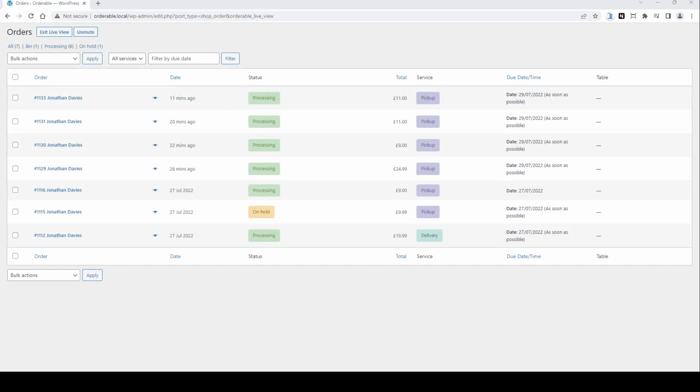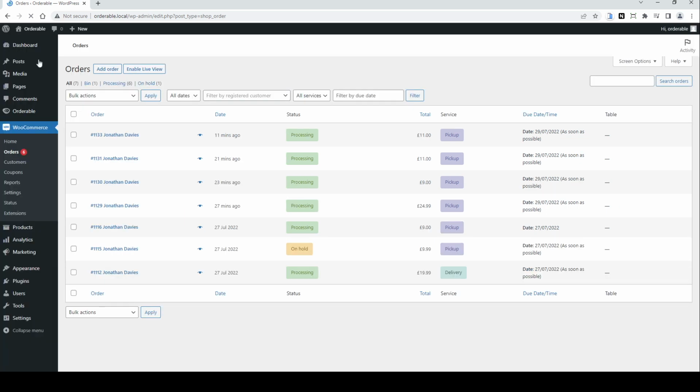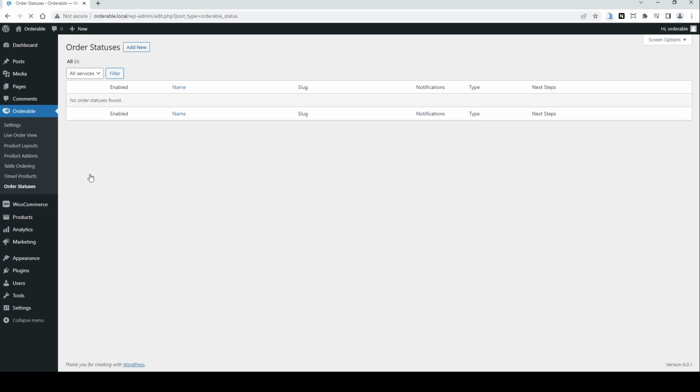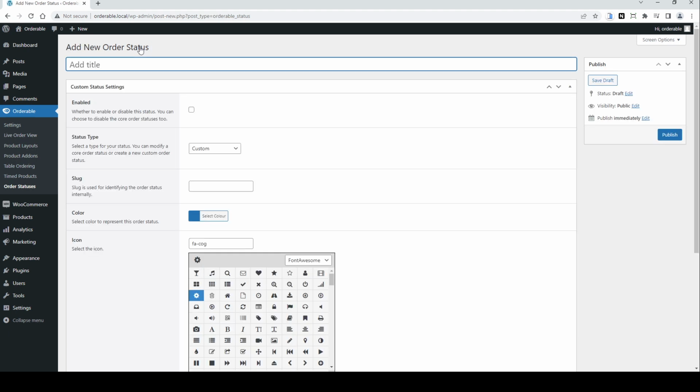But if you come back to the live view, you'll notice that all the statuses have the default settings of WooCommerce. Orderable does give you the ability to set custom statuses. So to set these custom statuses, go to Orderable, Order Statuses, Add New, add a title and tick to enable.